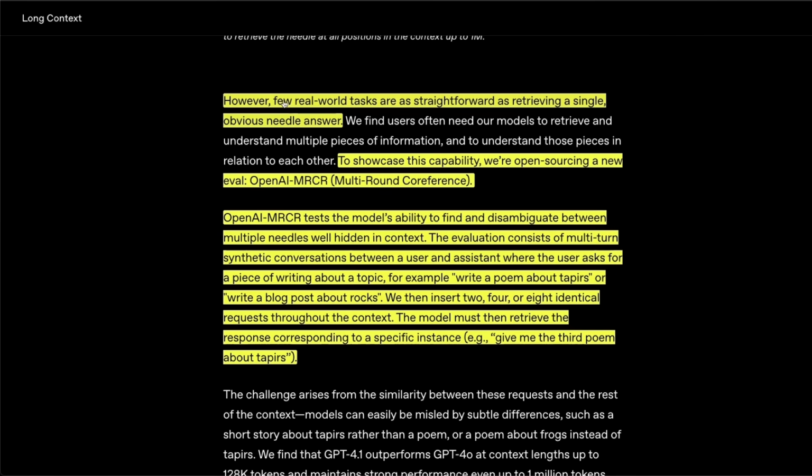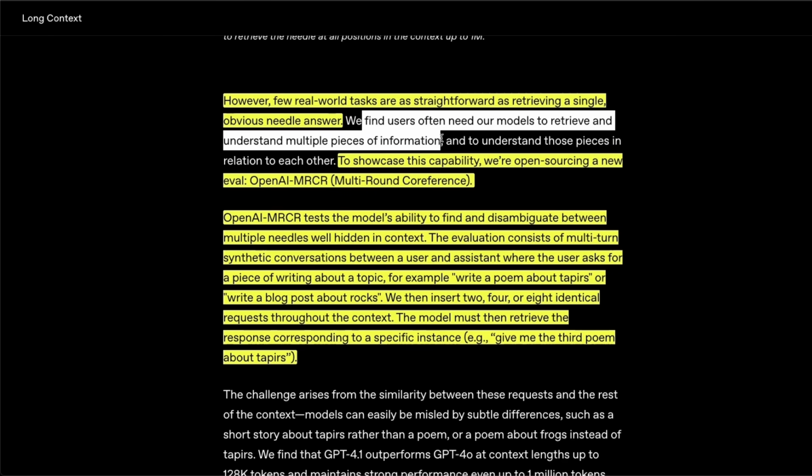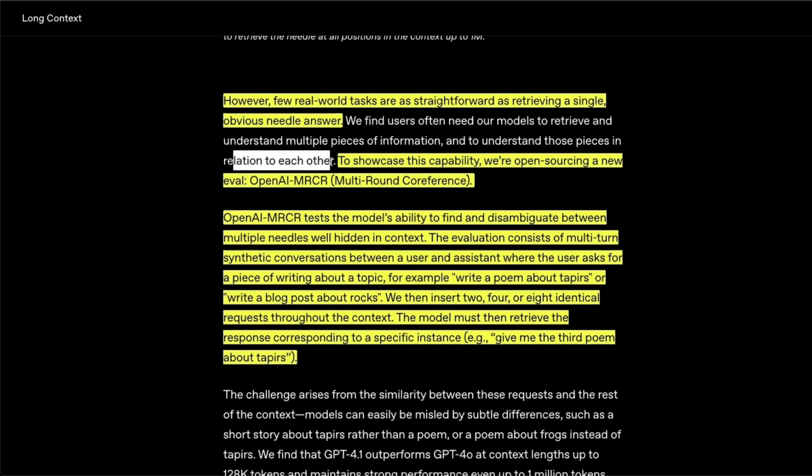So they say, however, few real-world tasks are as straightforward as retrieving a single obvious needle answer. They say, we find users often need our models to retrieve and understand multiple pieces of information and to understand those pieces in relation to each other. This is also specifically true for retrieval systems.